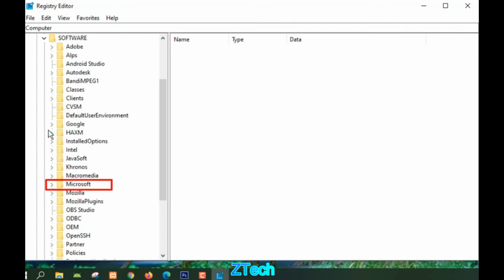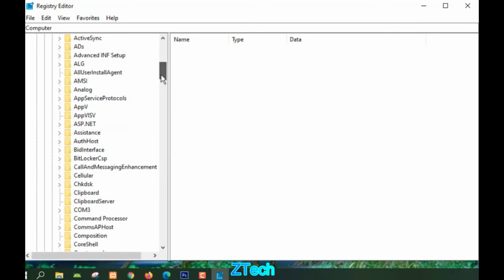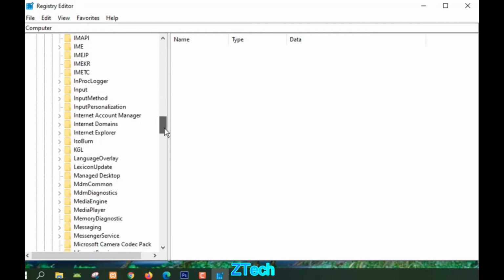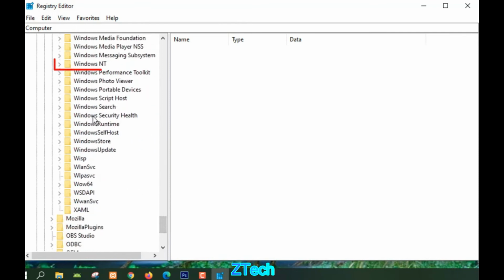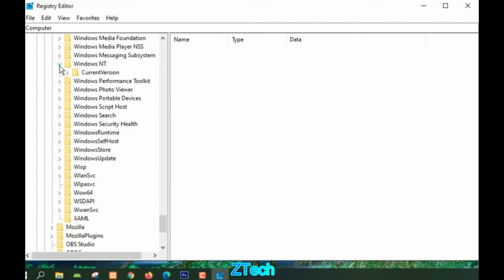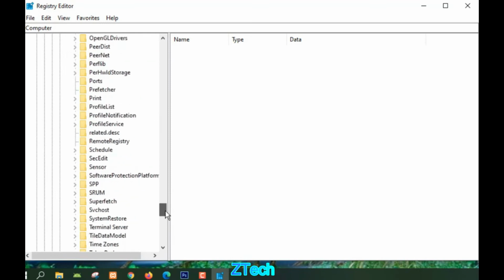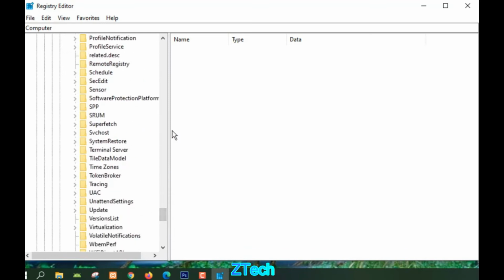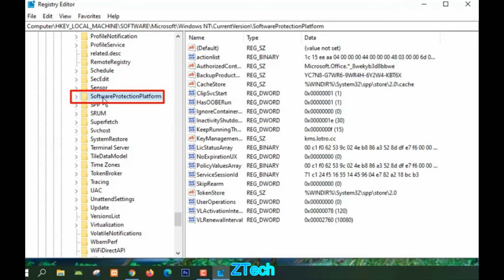So you can see the Microsoft here, and here you have to go to Microsoft and open also its subfolders. Scroll down the subfolders and you have to go to Windows NT. Open its subfolders, go to CurrentVersion, and after opening CurrentVersion you can see there is a long list of folders. Then again scroll down, viewers, and here you can see the Software Protection Platform.